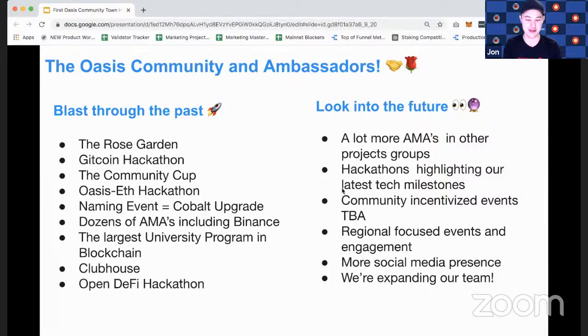We're expanding our team. Go to our jobs page. This is a great opportunity for you to potentially get your foot in the door in blockchain with a team that is amazing. I can tell you from personal experience, this is a good team to join. Take a look at our jobs page, and you won't be disappointed.